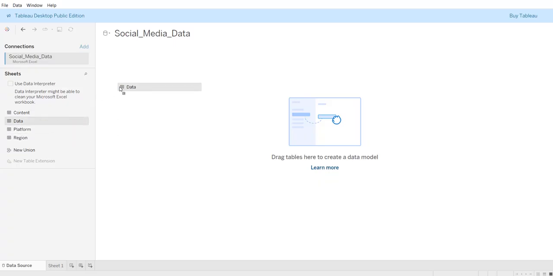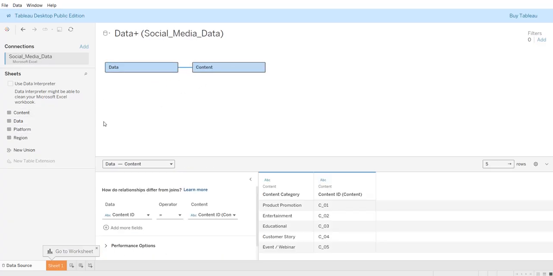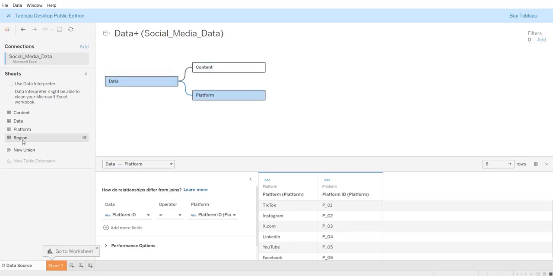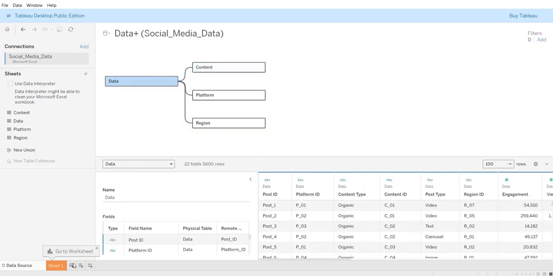So these are our fact tables, and these are our dimension tables. So just connect. Tableau will automatically detect all the relationships between them, so no need to worry about that. If it is not detecting, you need to go and select the relationship between them, like from data to platform, from platform ID it's been detected. So this is how Tableau automatically creates the relationships.